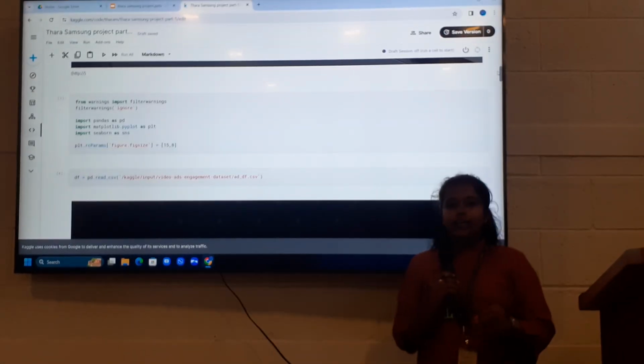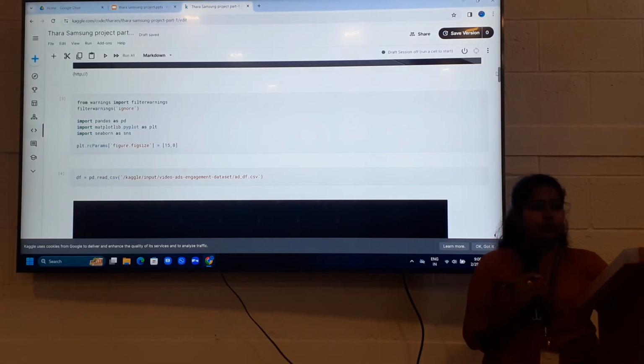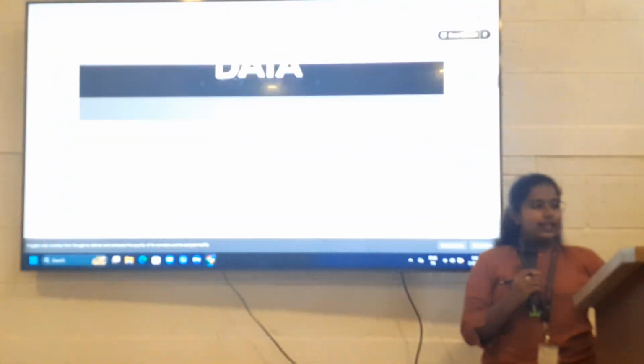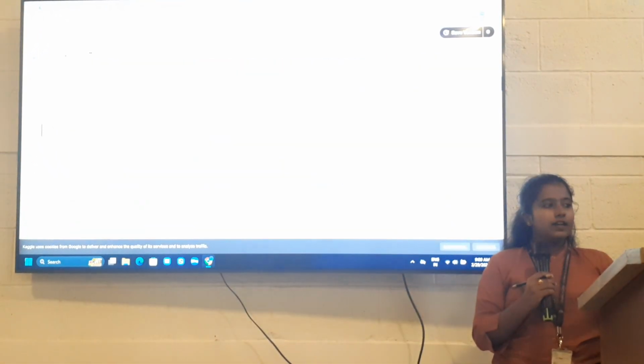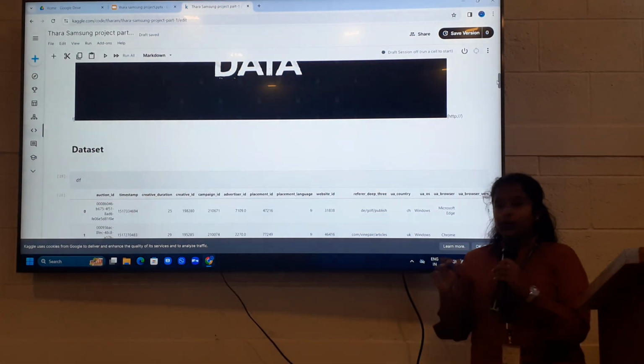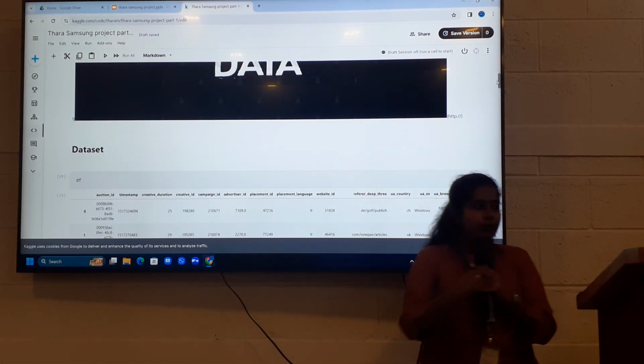Now, I am loading my dataset CSV file into df. It is called a data frame. Now, let us start analyzing the data one by one. df just gives all the content present in the dataset.